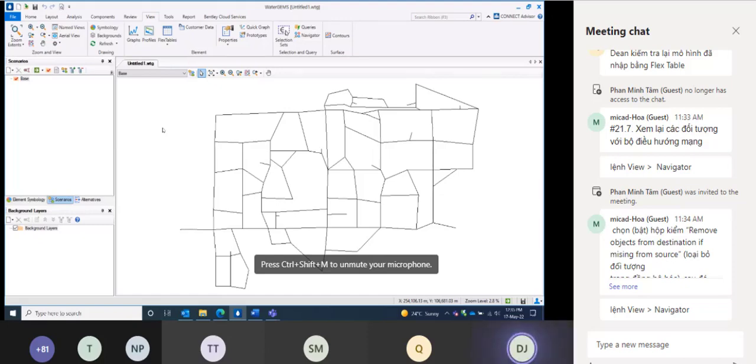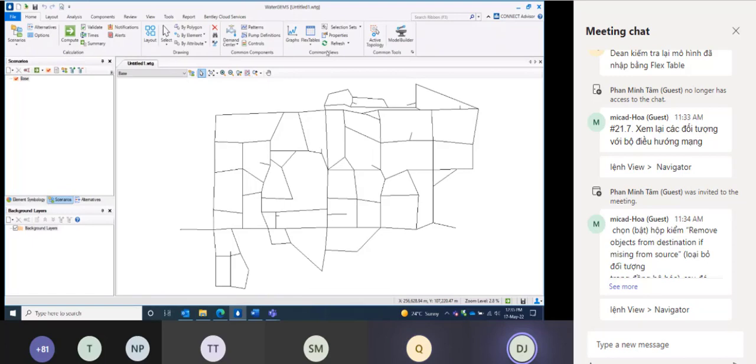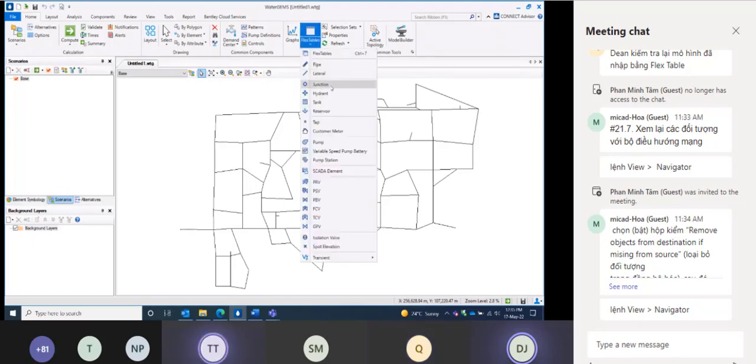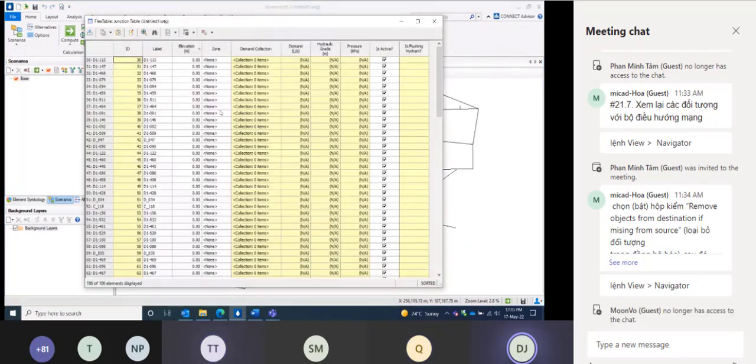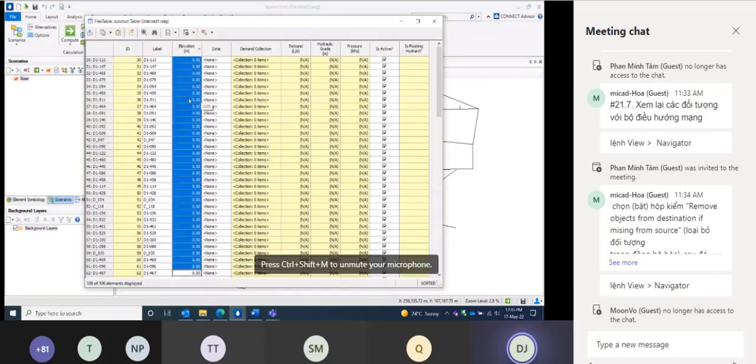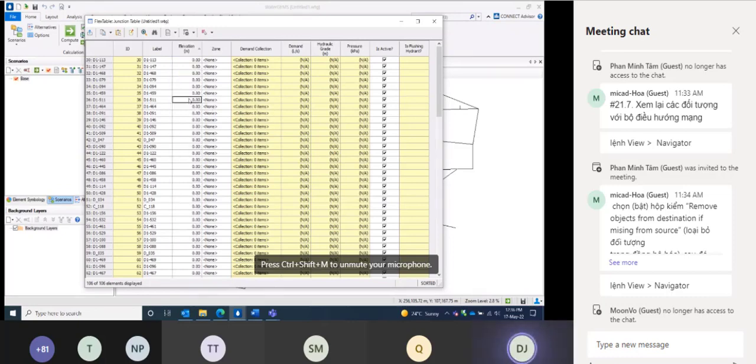Okay, so back to the Home tab and just check your flex table for this time junction. Just open up the junction table and of course you'll find here a very empty elevation column. That's what we're about to fix.